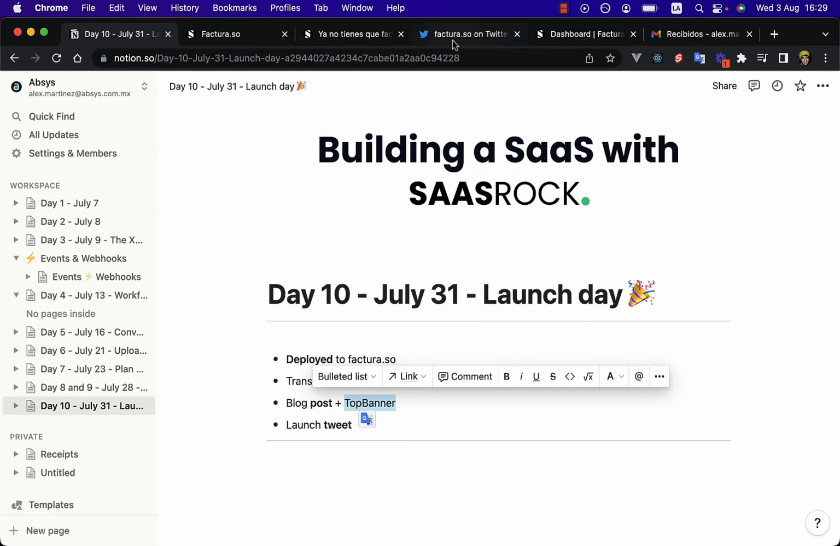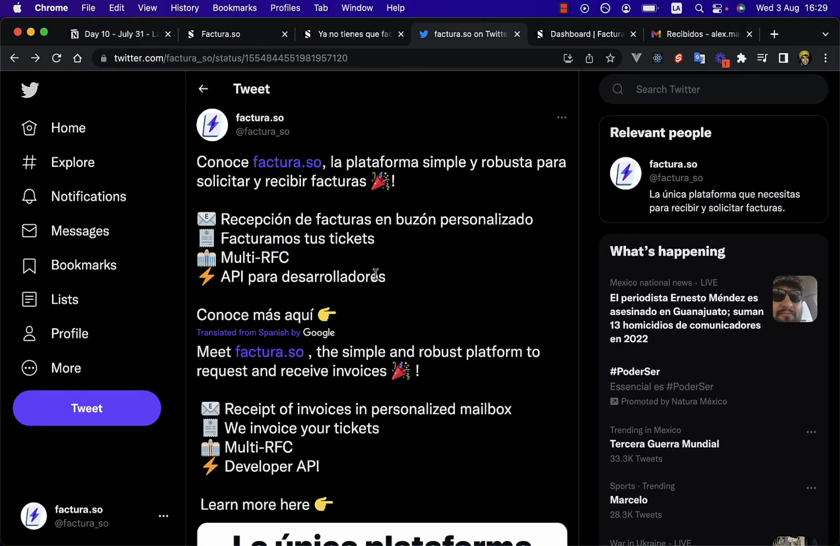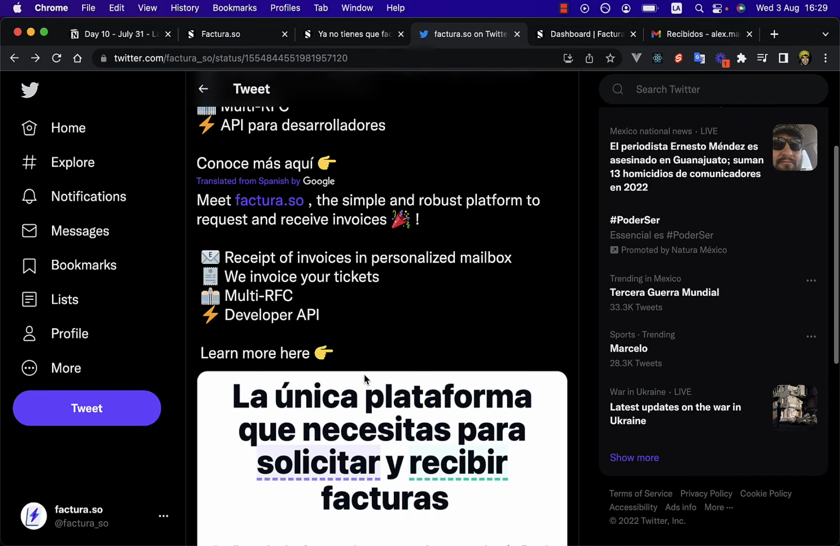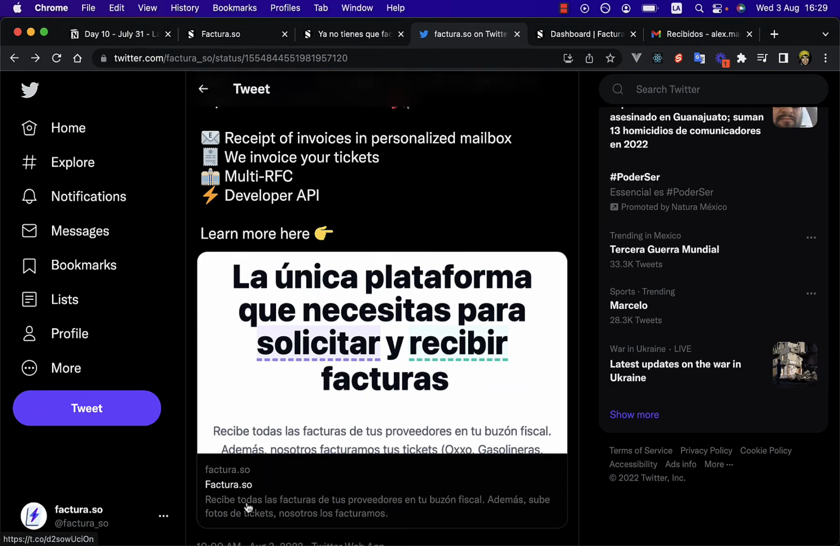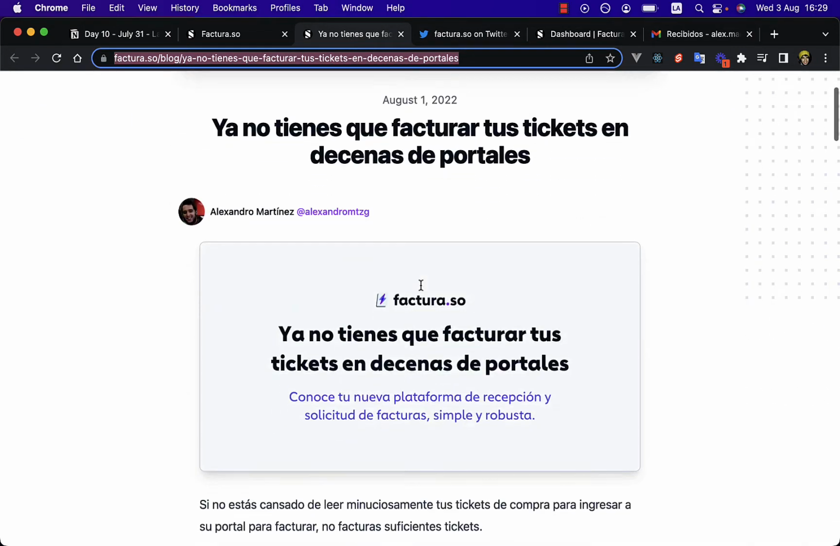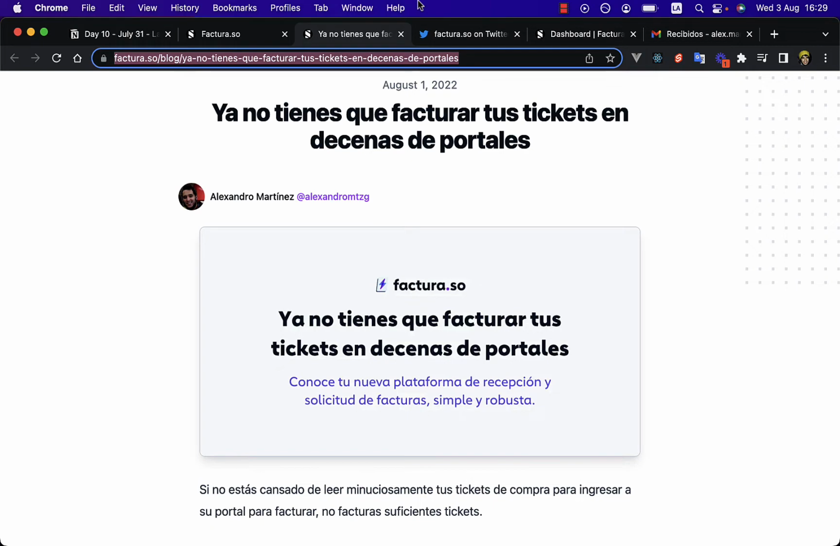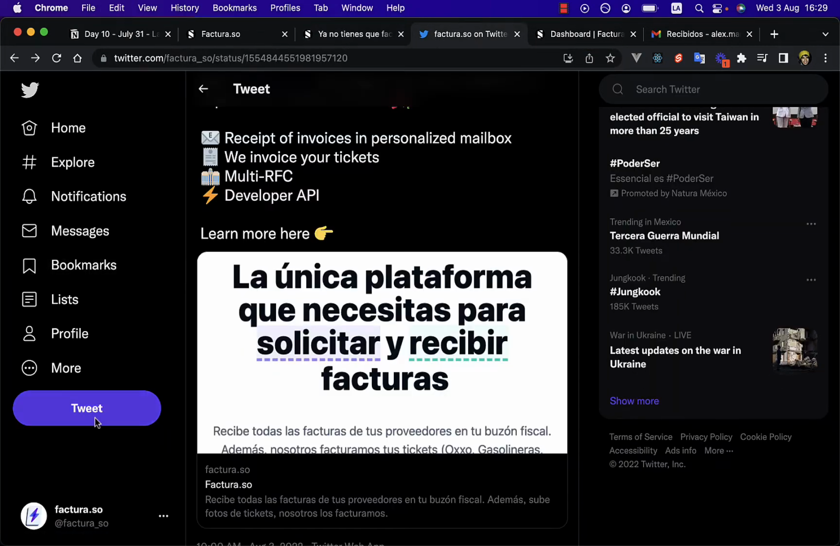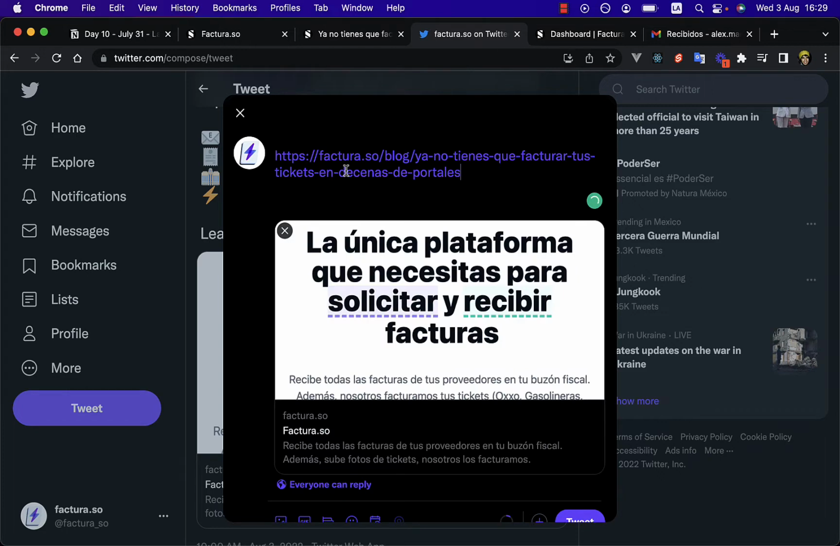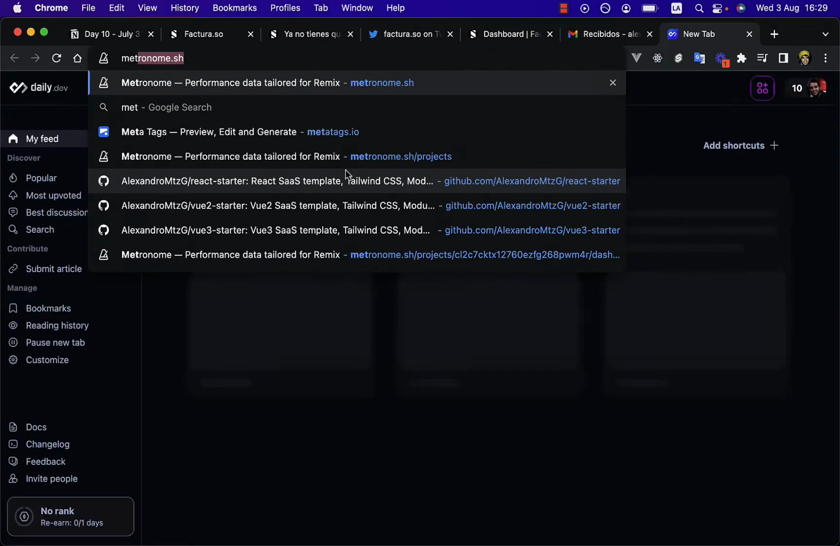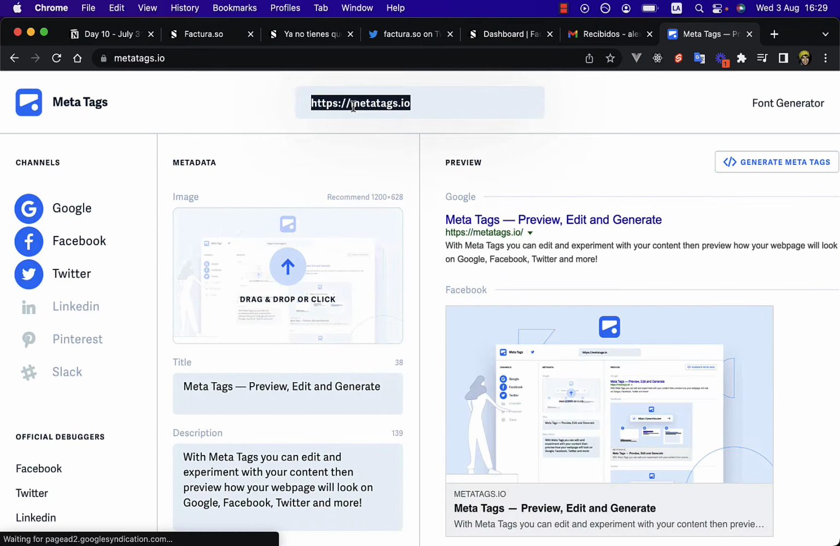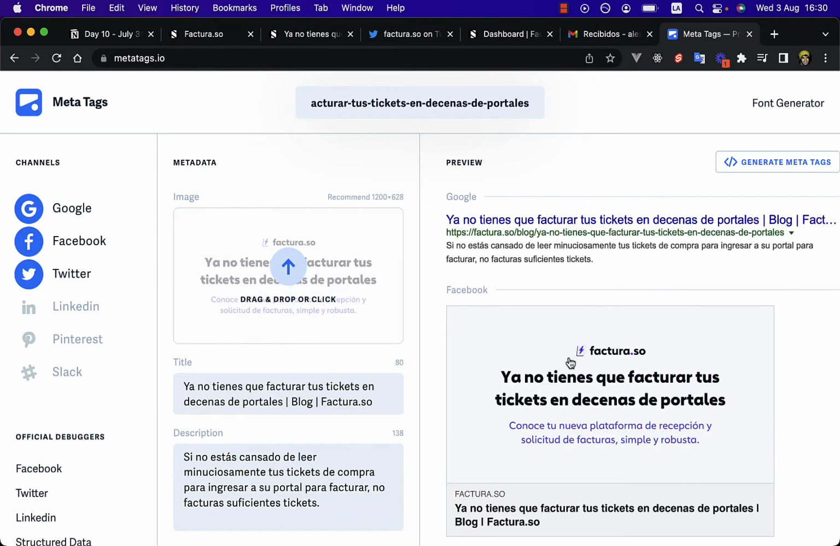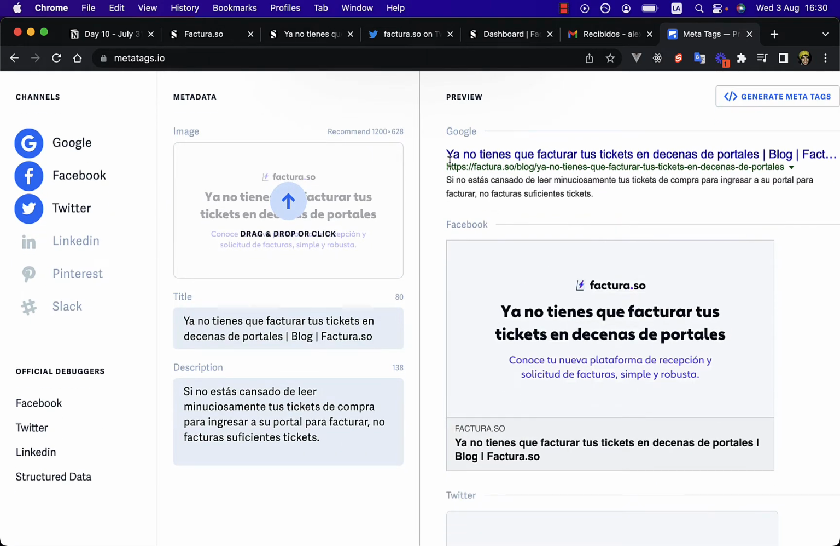And I posted this tweet, which is basically announcing the launch for Mexican companies to request and receive invoices. And this is the link to the blog post. Although this image should be this one. I think this is because of the cache, but let me try making another tweet. Yeah, I don't know why that is, but if I go to meta tags and I test this URL, here is the image, the correct image for the SEO.